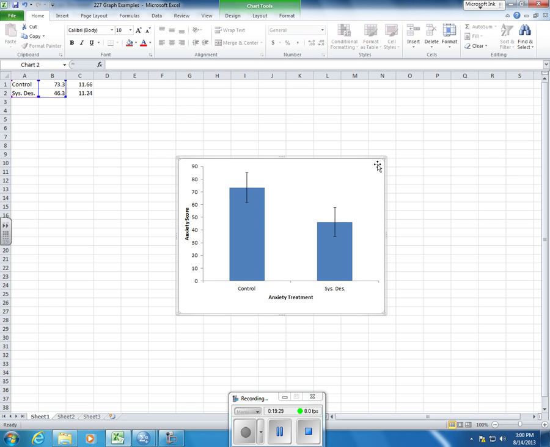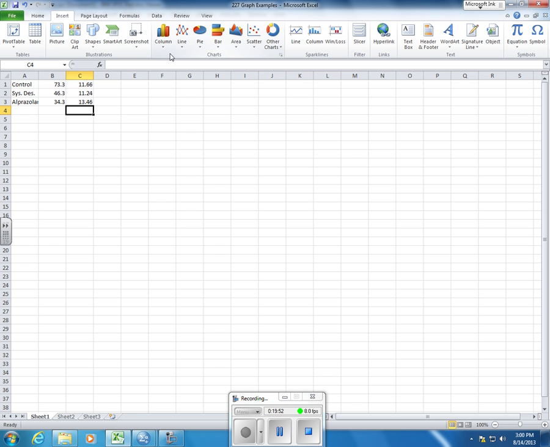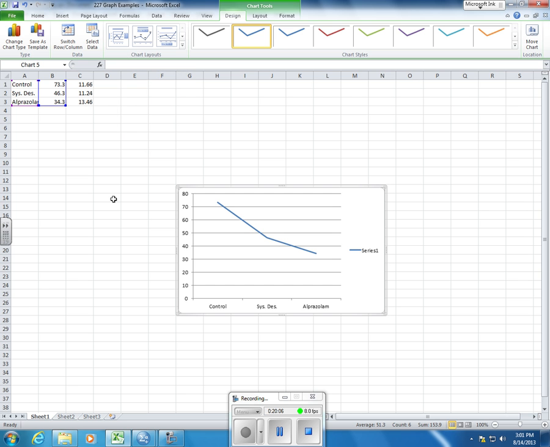Let's delete this graph for right now. We've just added another group name, another mean, and another standard deviation. We're going to do the graph the exact same way. Click on Insert. Let's do a line graph this time. It's basically the same thing as doing a column graph. It's just going to look a little different, of course. But the first thing to do, highlight all the group names and the means and nothing else. Click on Line, and there we go.